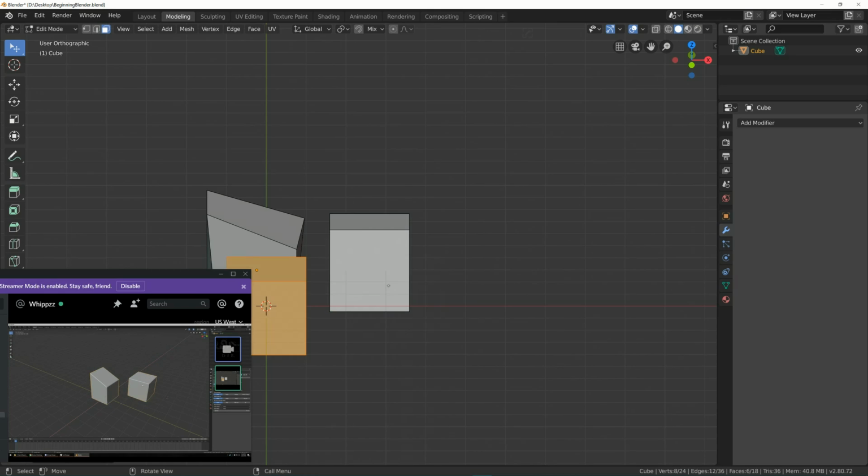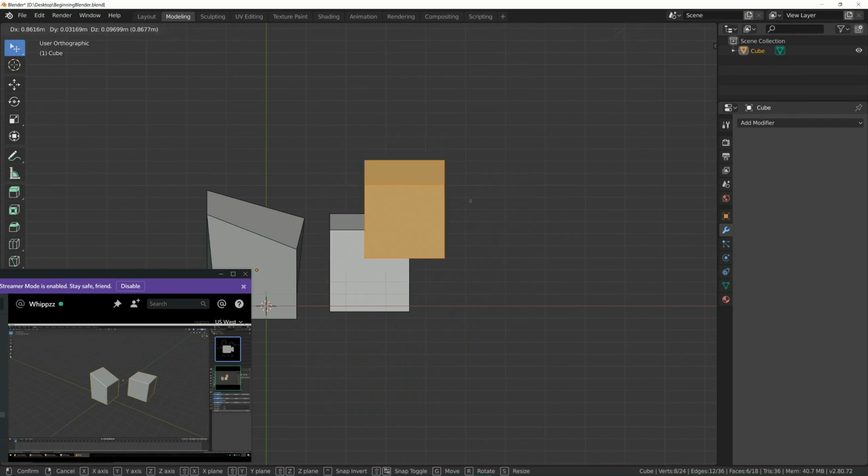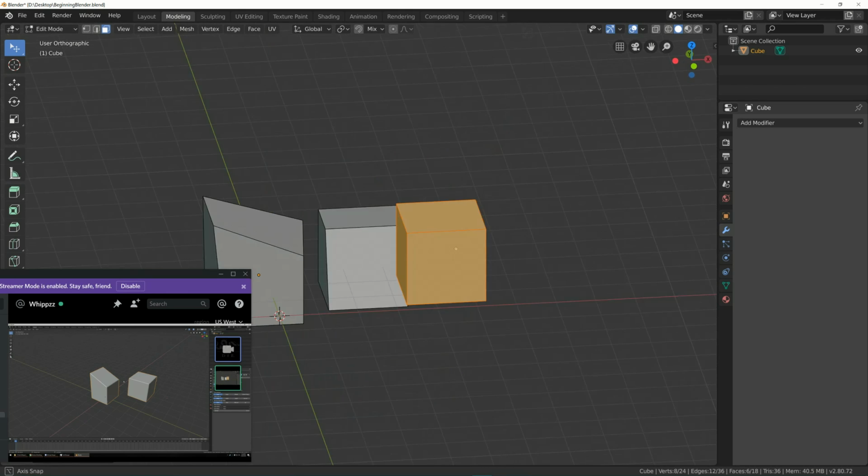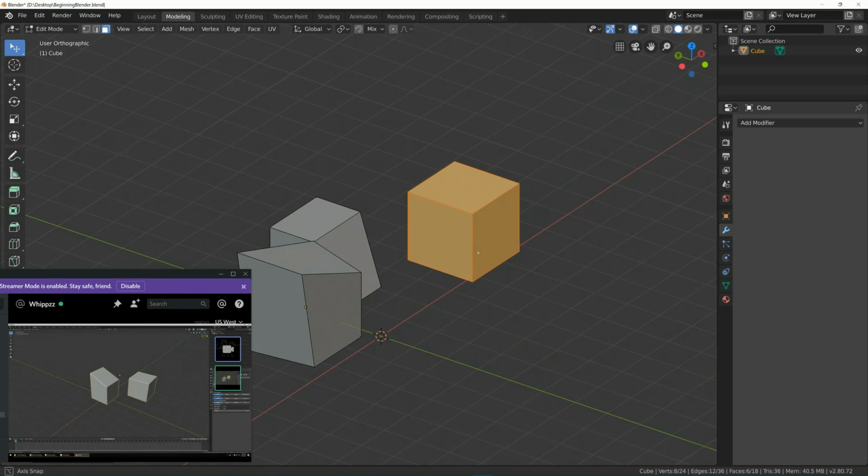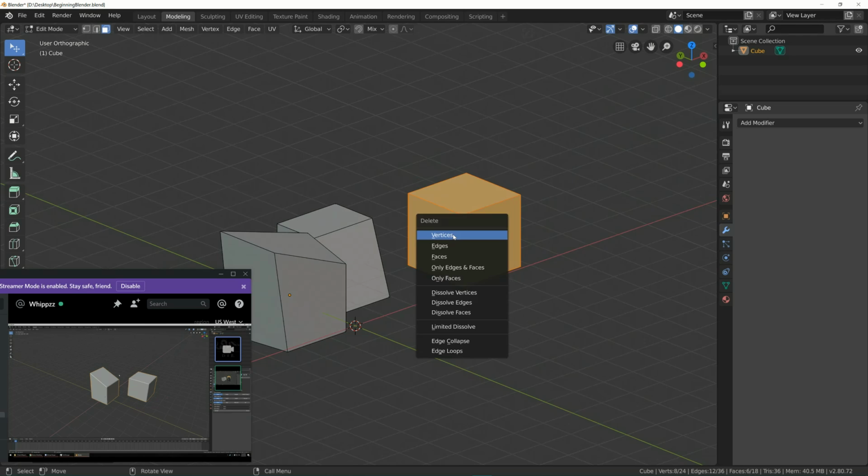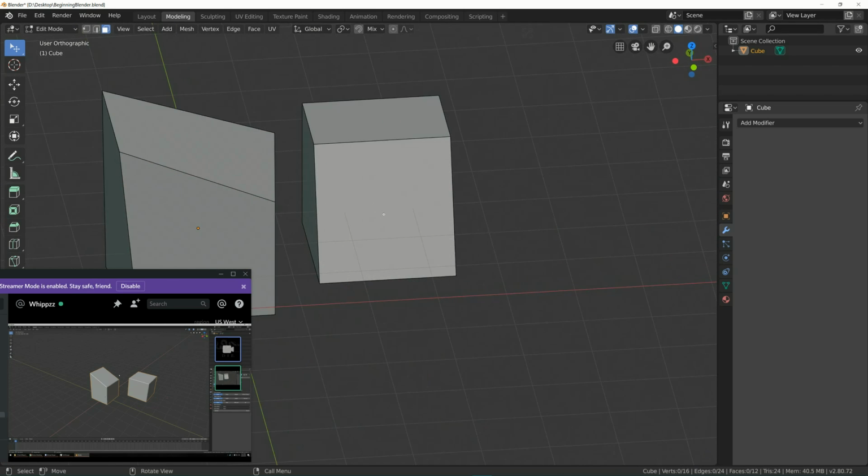So now I can just move anything, and it's going to be perfectly aligned with that angle, that face, if that makes sense. It's kind of hard to see right now. Like, here, let's see if I do this.